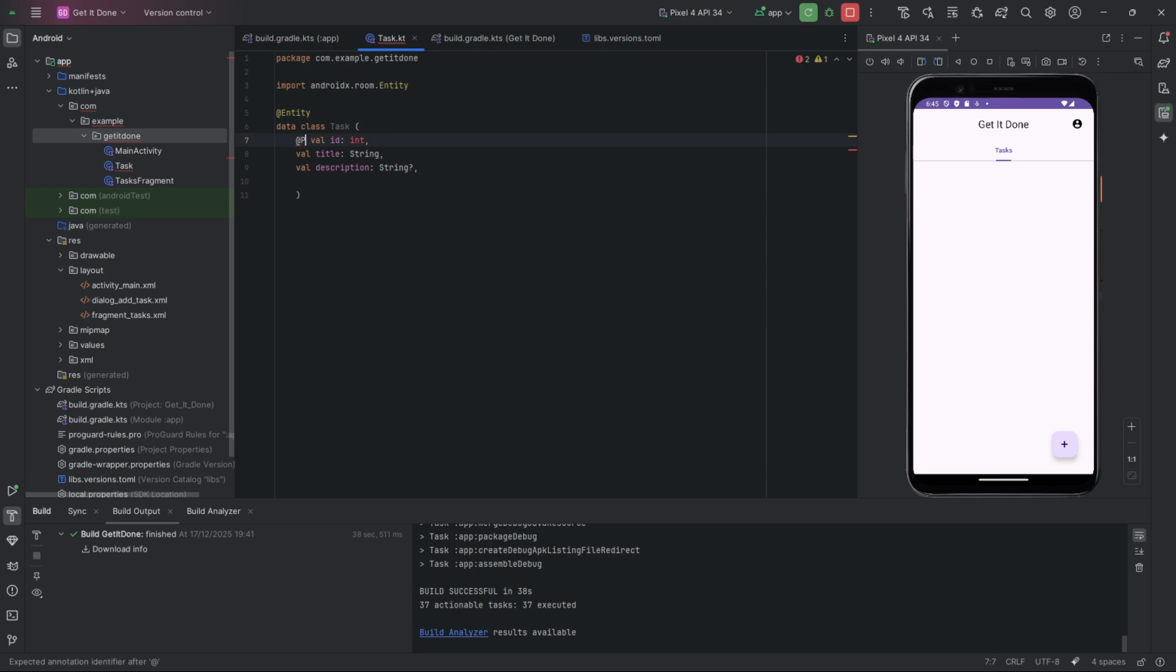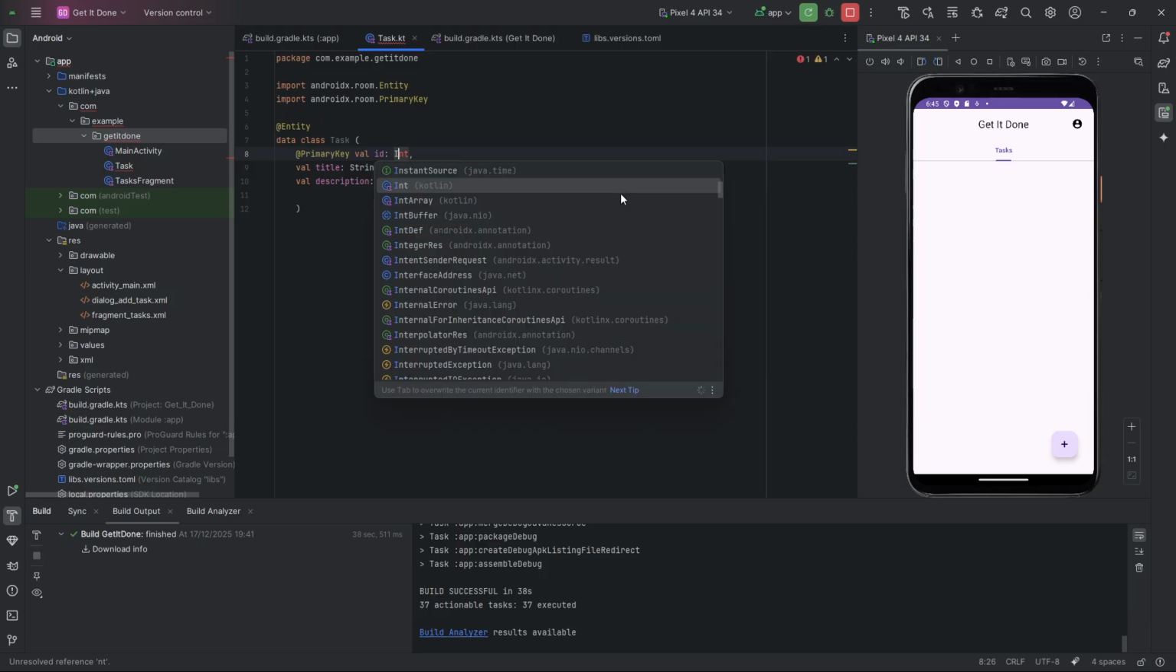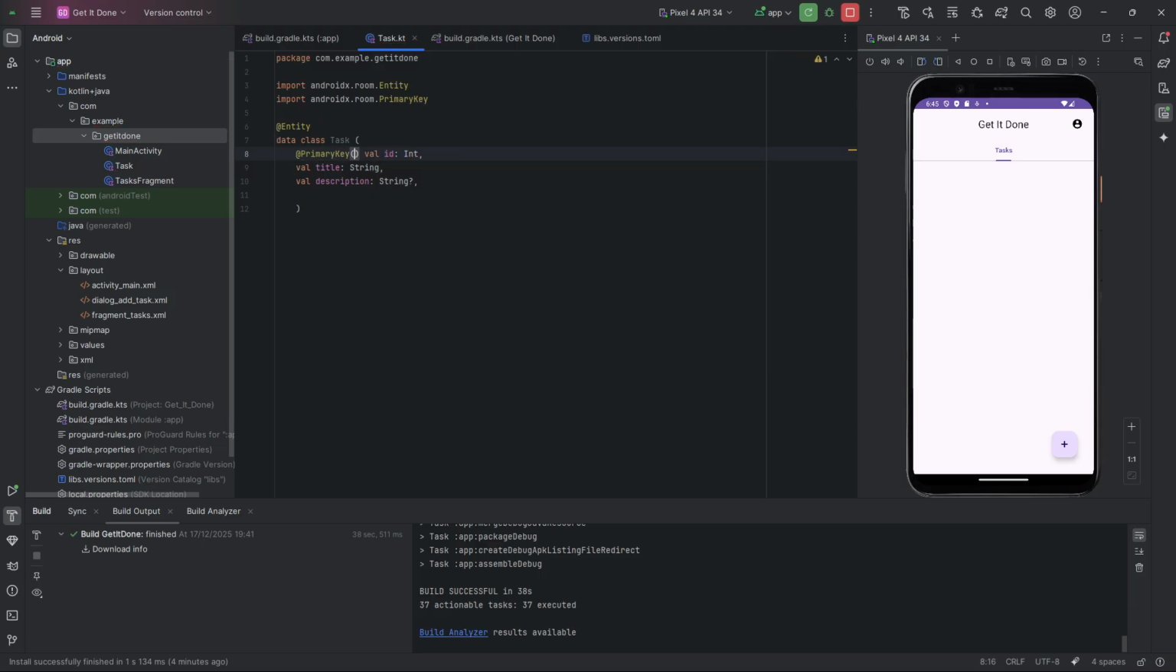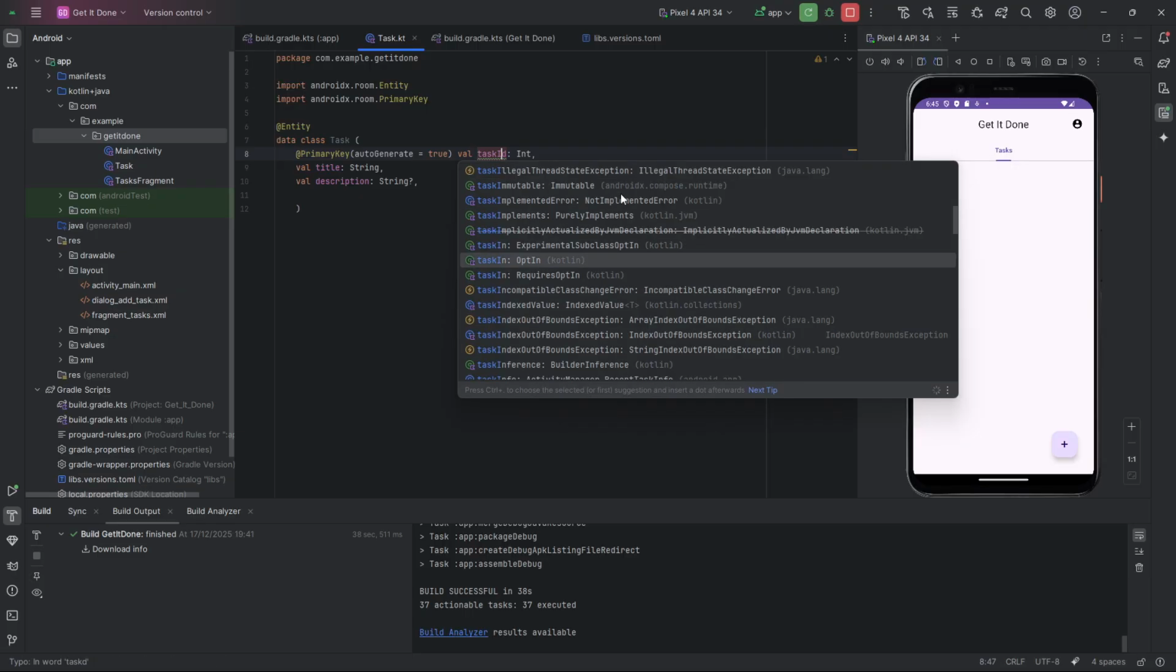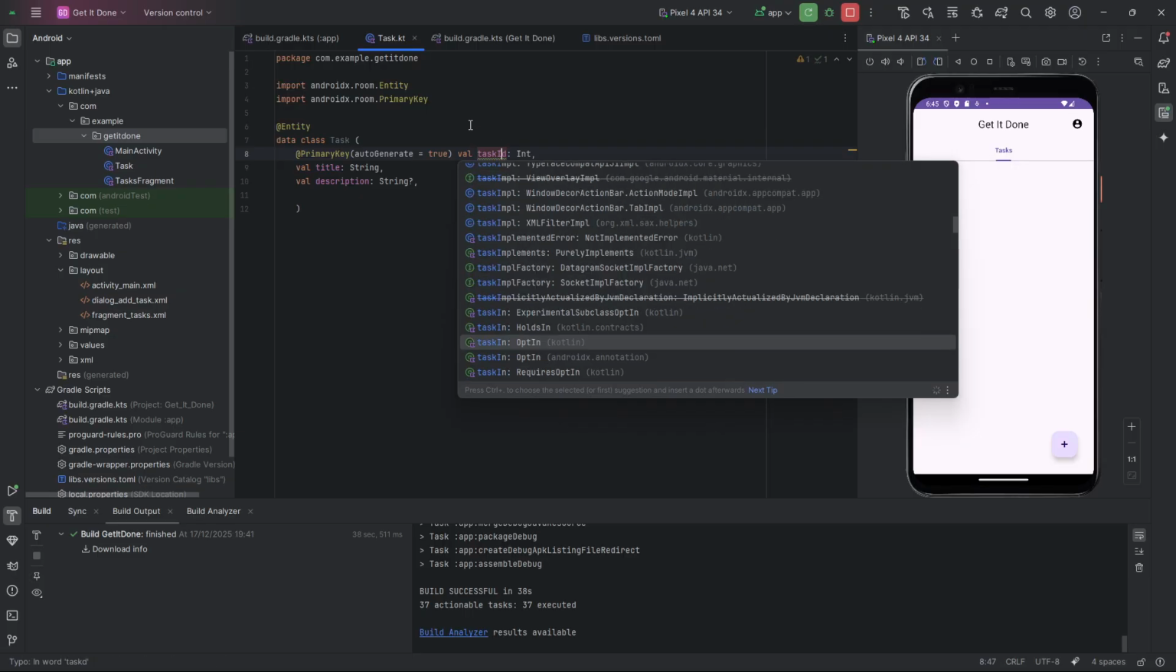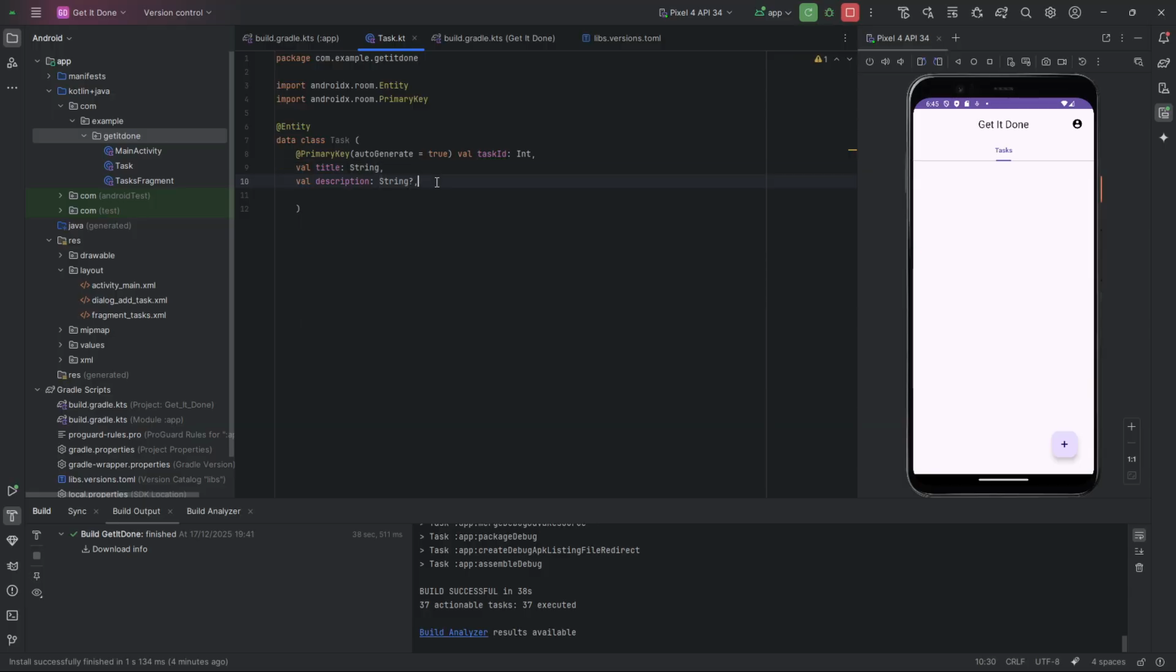However, we want to go one step further, and we want to make sure that this will increment automatically. So after the primary key, we do some brackets, and we can do a property called autoGenerate. You can autocomplete that to autoGenerate = true. So this will mark the taskId as a primary key, which will enforce it needing to be unique. You can't have the same primary key twice in one table. But adding autoGenerate = true, that's what we need to have it generated automatically.